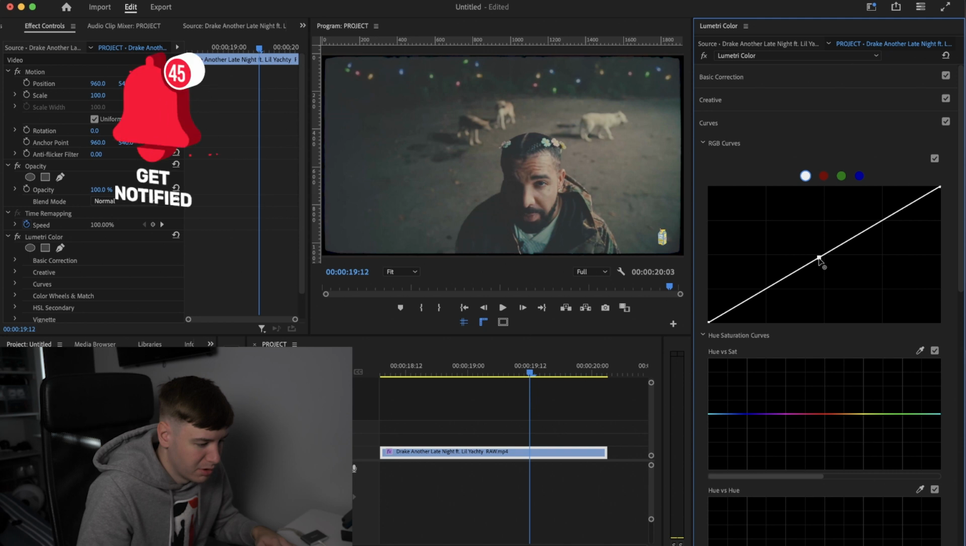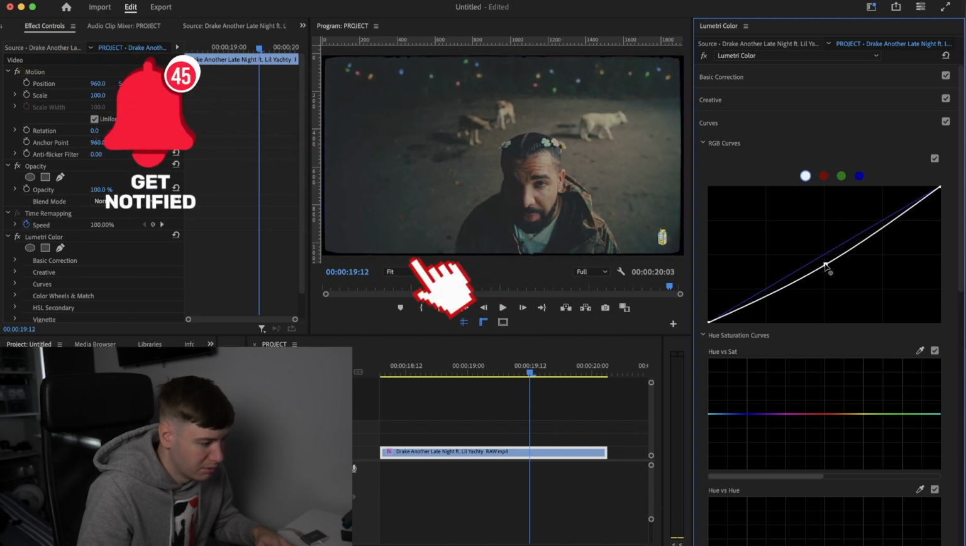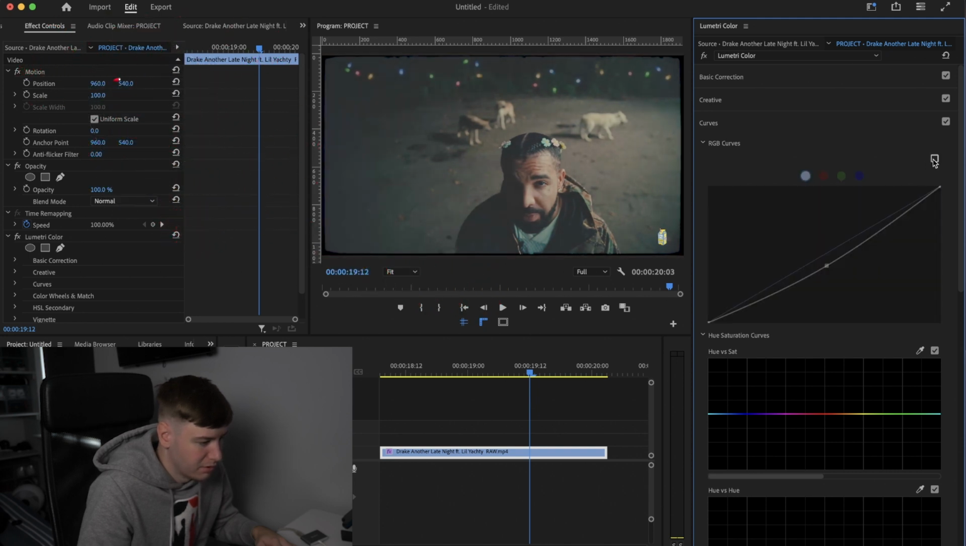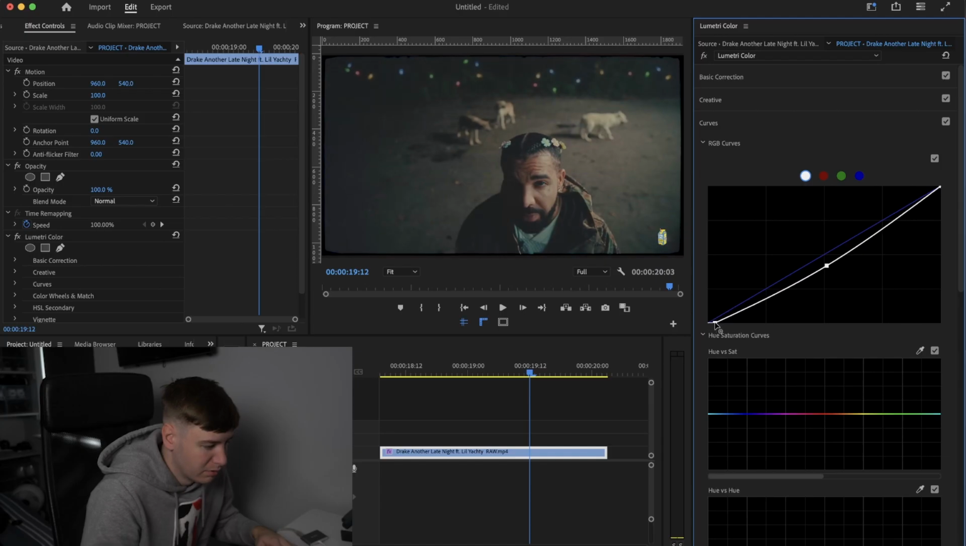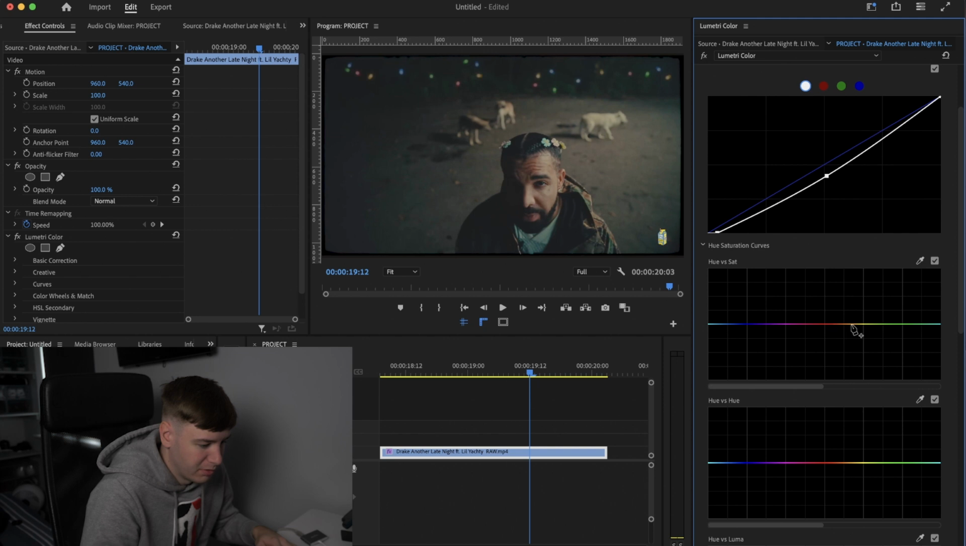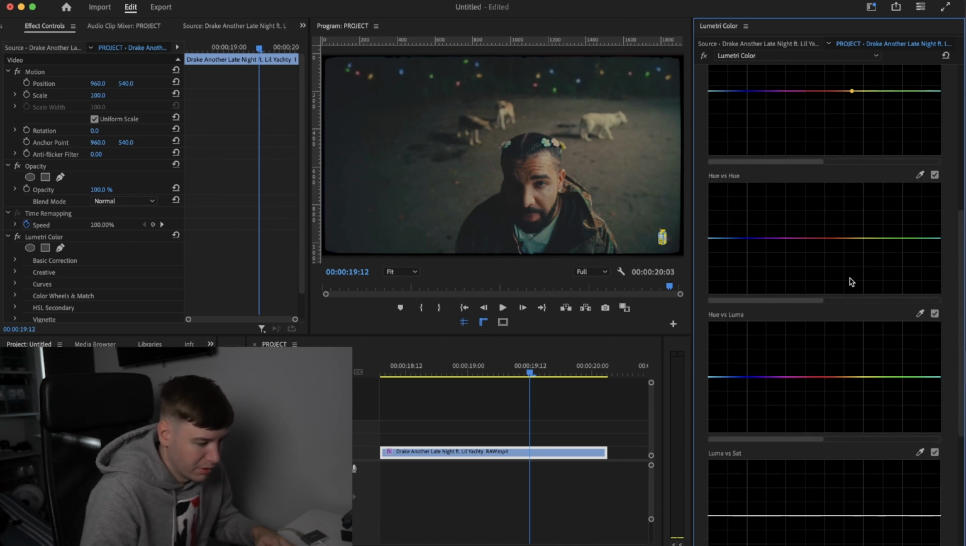So I'm just going to make one point in the middle, and I'm just going to slowly drag it down. So as you can see, it's really darkening the footage around the outside. So it looks like Drake is really the main subject. And we can even pull this bit across as well. So there's the curves, the saturation. We're just going to go up a tinsy bit. So as you can see, the saturation is just bringing those skin tones up a little bit. It's not too much. And then we're going to skip this one.